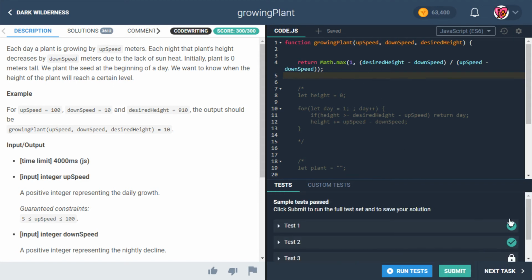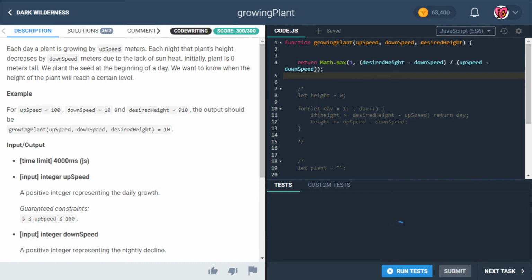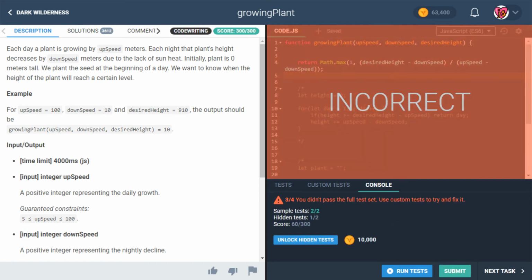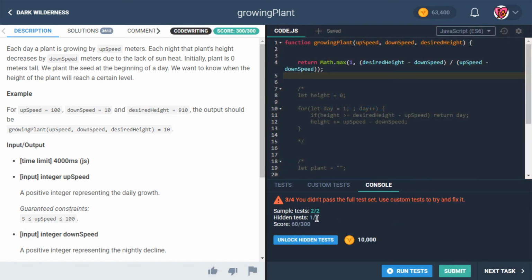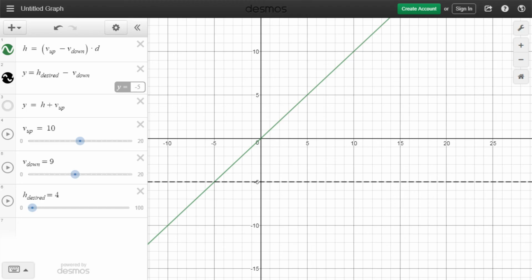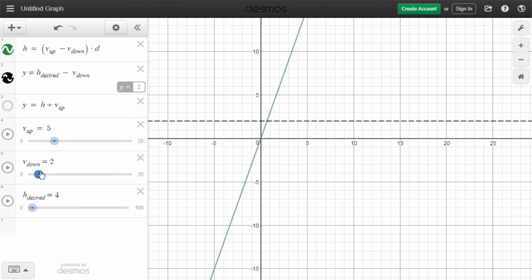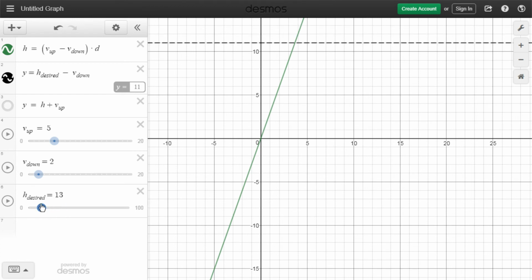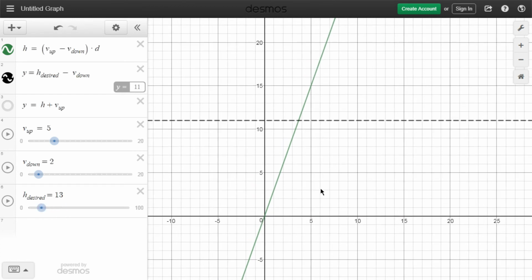And now we're solving both of these. Let's see if we can submit this and get the hidden test. We got one of them. We didn't get the other one. So let's try to figure out what went wrong here. All right, we'll get into some other values here. Let's say up speed of 5, down speed of 2, and we want our desired height to be like there, perfect, 13.